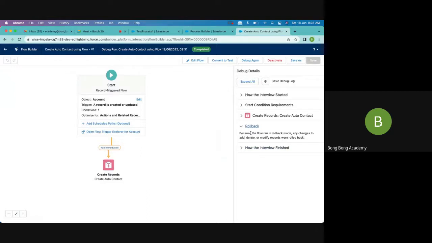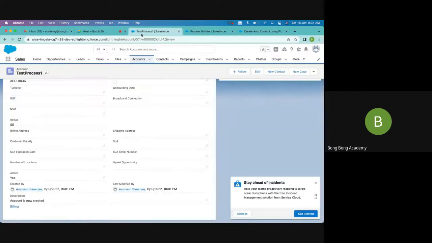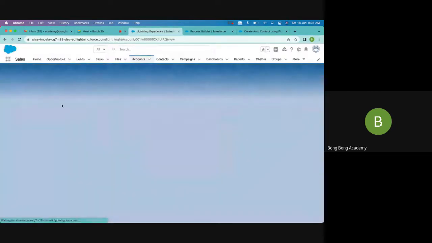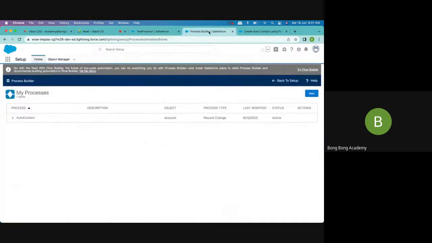It is also rolled back. It created a record, okay, and it also rolled back the record because it's a test, right? You don't want an actual record to be created. So if you refresh it, you will not get any new contact created, but we will fire it here now. Okay. So this is a test mode.